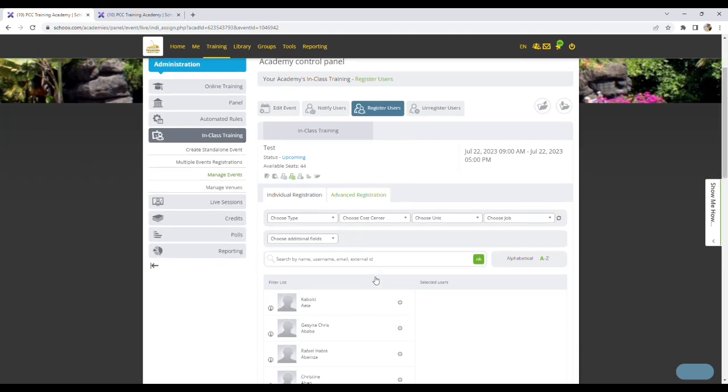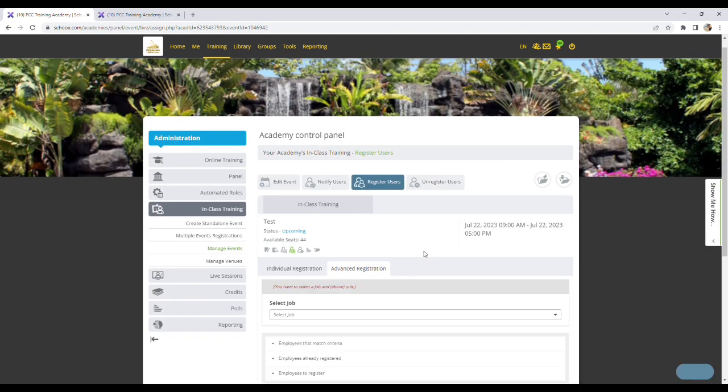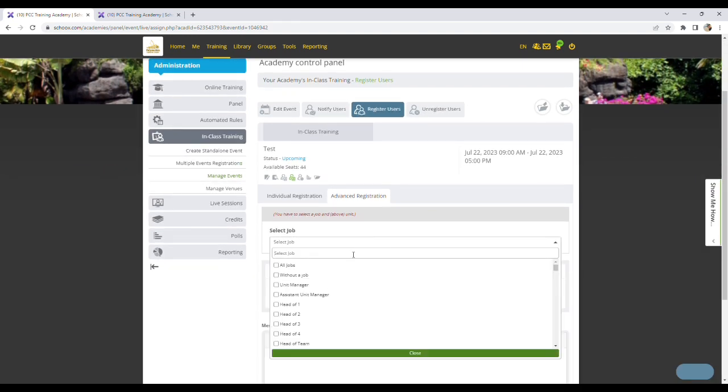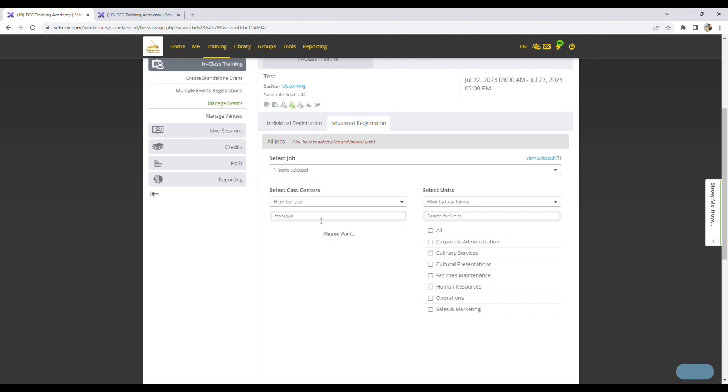Once you click that, you have the option to do individual registration or advanced registration for groups. To make it easier, you can do advanced registration by selecting the All Jobs and then the cost center. Type in your name as a manager or your department.